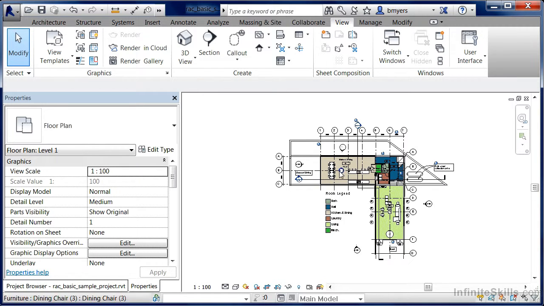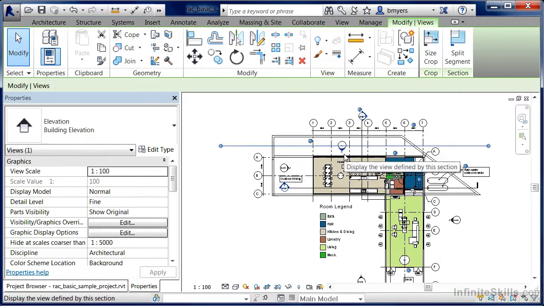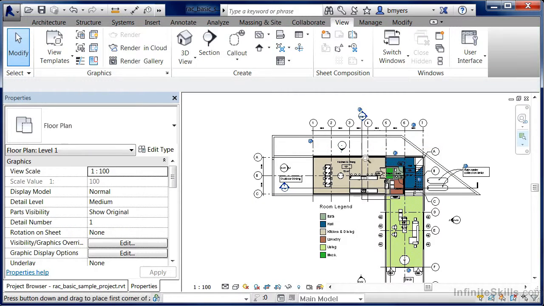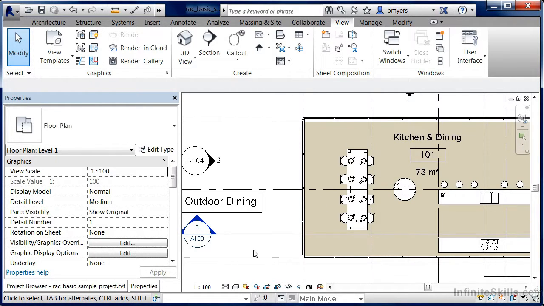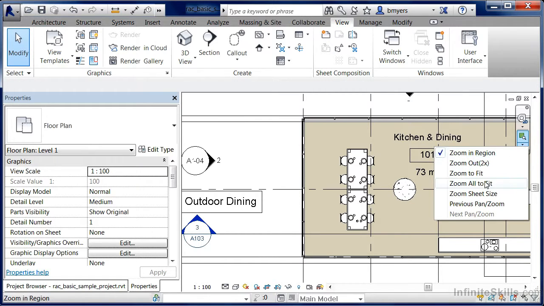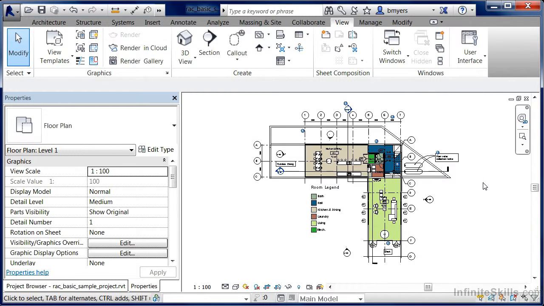So for instance, maybe I'd want to zoom in where these tables are located. If I executed that zoom in region command, I click once where I want to start the actual zoom. Let me go ahead and click on the command just to make sure that it's activated. Click once, drag around the area that you want to zoom in on, let go of the mouse button, and then you'll see that you can zoom in to that area. If I want to zoom back out again, remember I can do zoom all to fit, and it'll automatically take me right back out again.